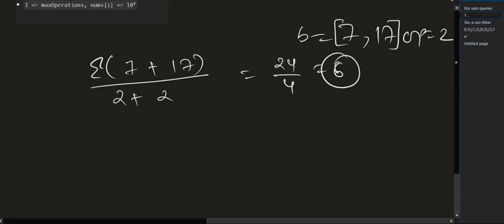So 6 would be the answer according to the formula. But let's take a deeper dive. According to the question, we will take initially 17. 17 can be divided optimally into 8 and 9 only. Otherwise, the value would be more.